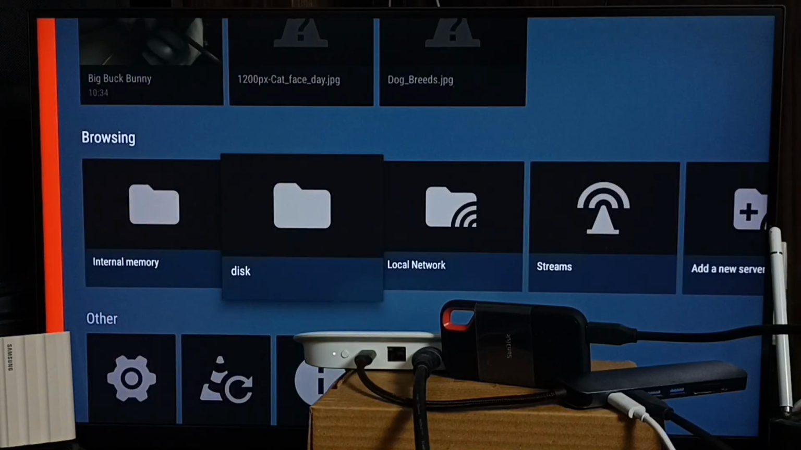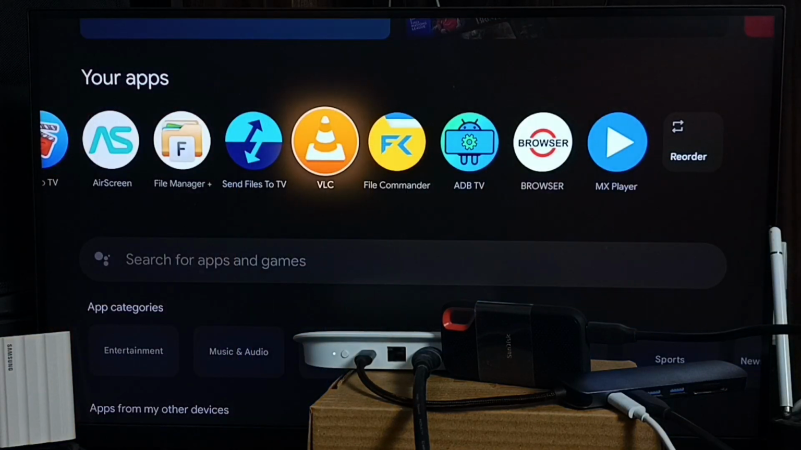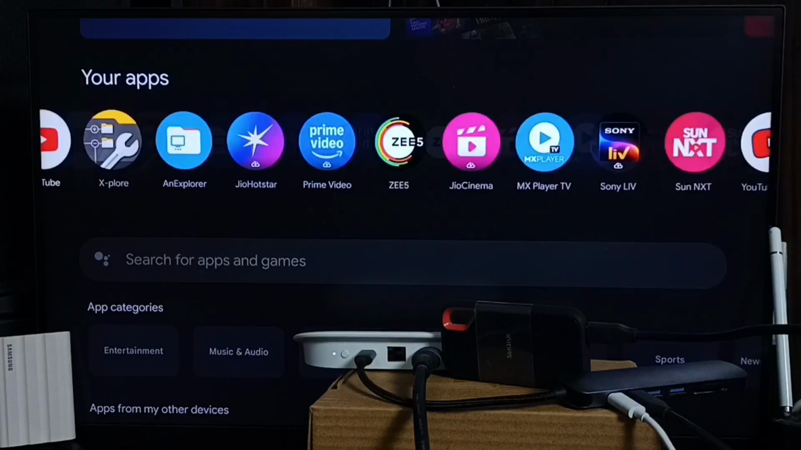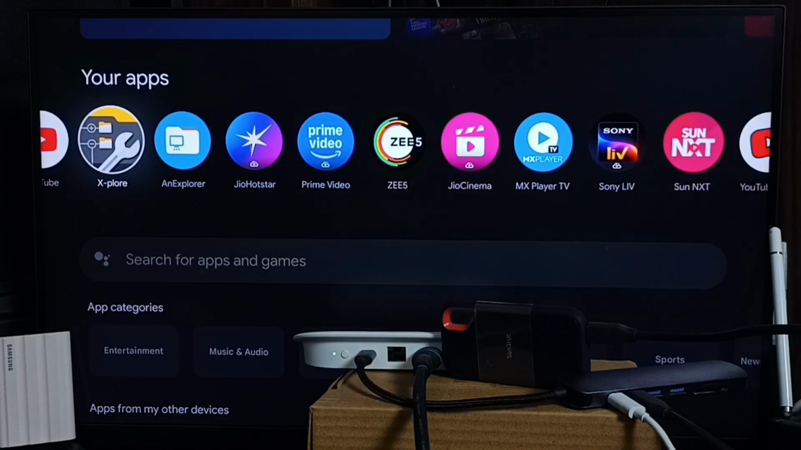This is Method 1. Let me go to Method 2. In this method I will be using this file manager app. Let me open this Explore file manager app. You can install this app from the App Store.